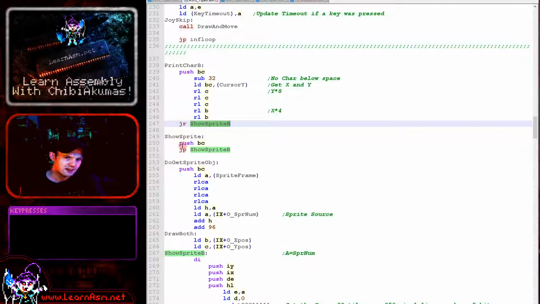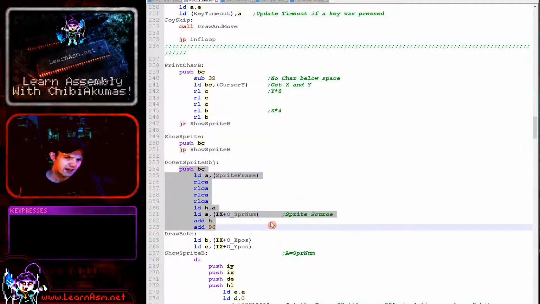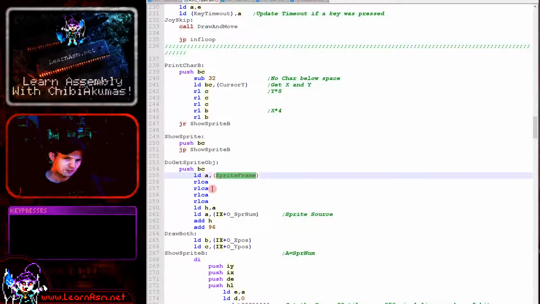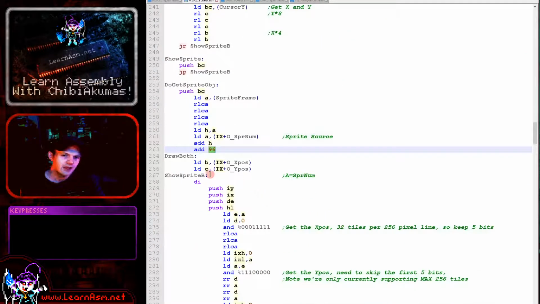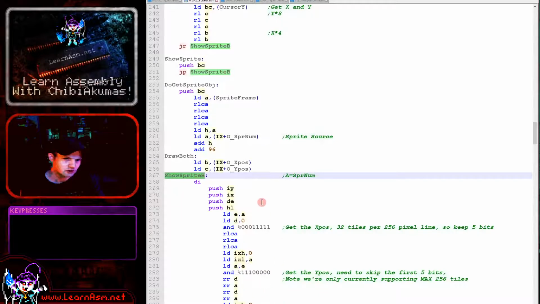We've got a show sprite object here, and this will get the sprite frame, multiply that by 16, and then add that to the sprite number, plus 96, because the font comes first. You see, the font is the first 96 defined tiles. And then we're loading the X and Y position from the player's position. Show sprite B is this code just here.